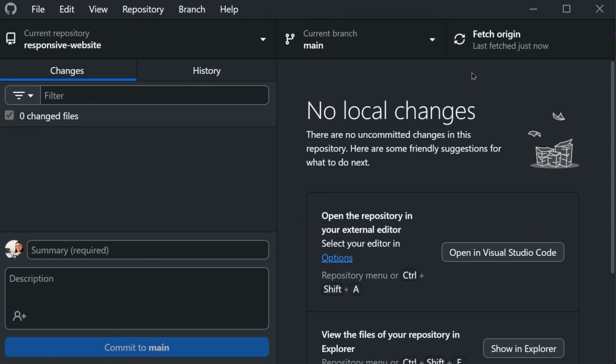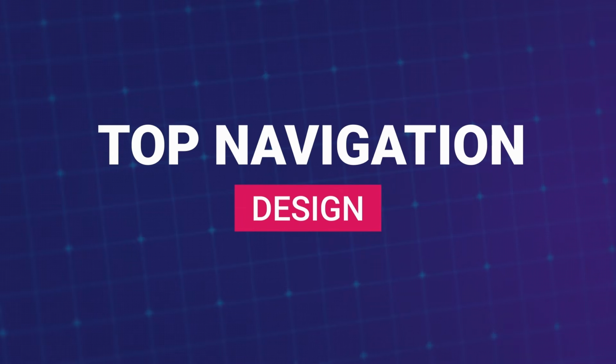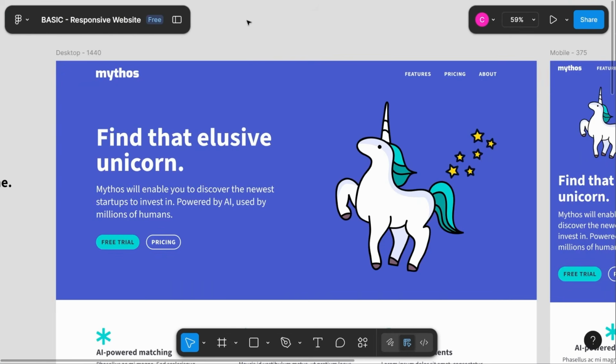All right, so next up, we're going to start building the website out, starting with the top navigation. In this section, we're going to start building out the top navigation of the website. So to start off, let's take a look at the design.